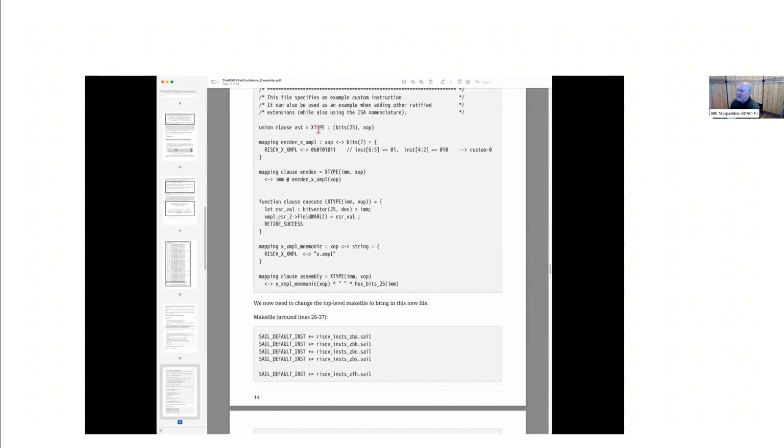In the mapping that we have up here, I've only implemented one instruction for this extension. If you're going to have multiple instructions in the extension, you can have more lines like this with different opcodes to say these are other instructions as part of this extension.